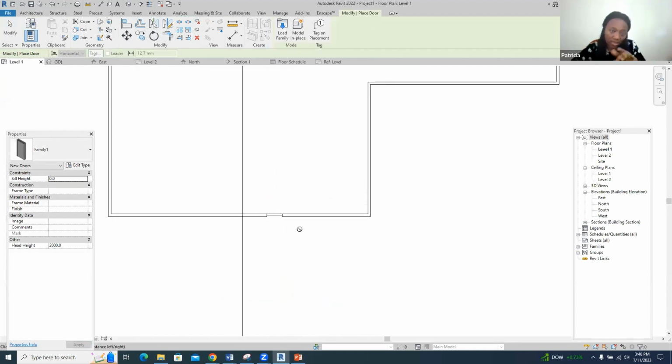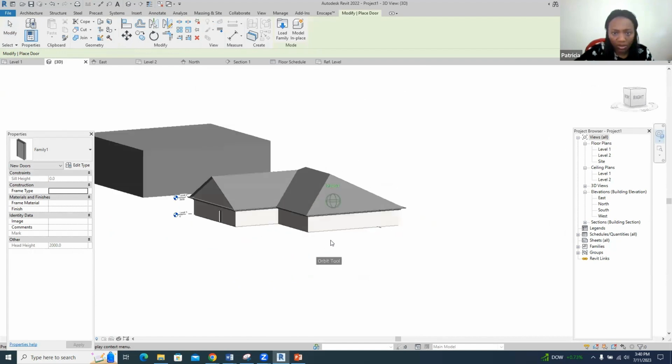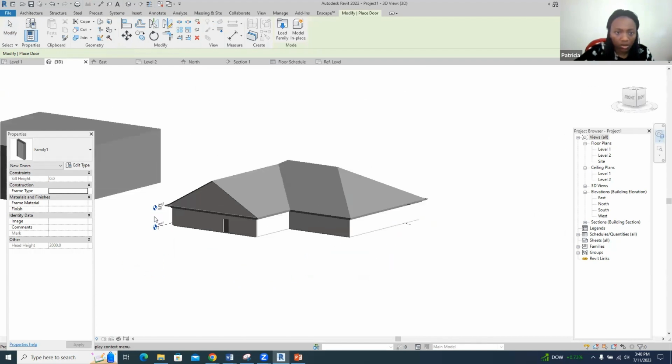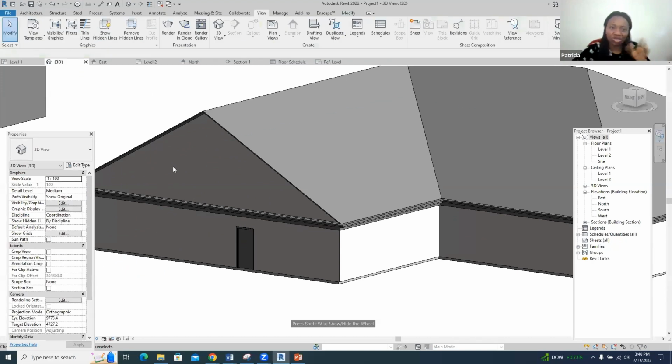So this is the one that we have just tried to do as a project. If I go to 3D view, I want to see the one we just placed now. So center and then orbit it. So you see the door that was just placed from our own library.